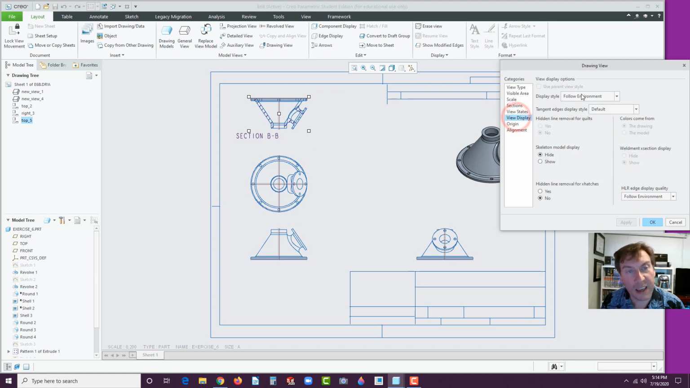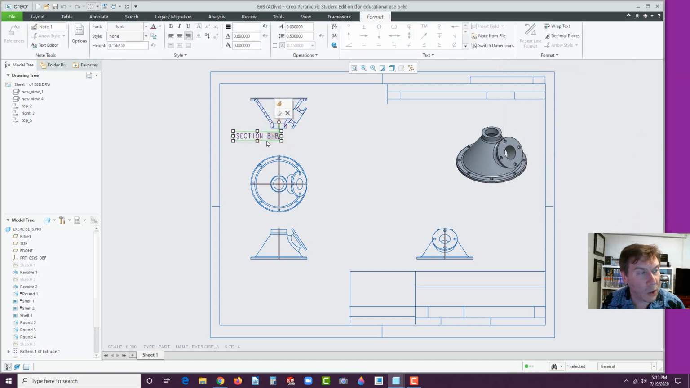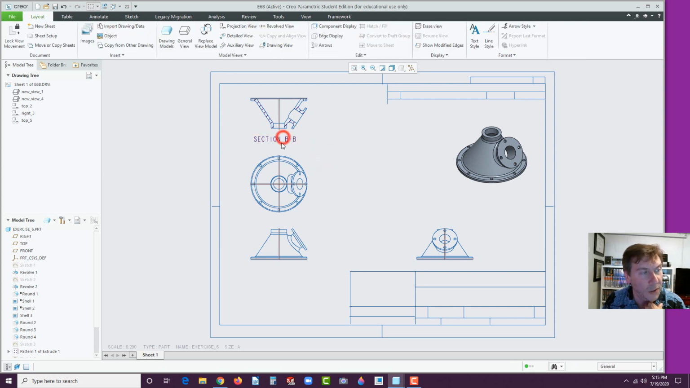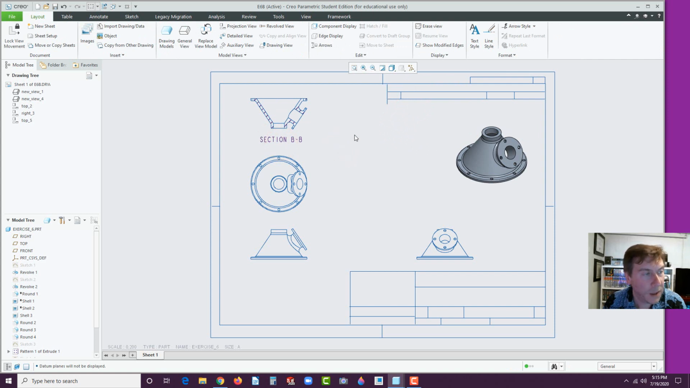Go to view display, back to follow environment, change it to no hidden. And again, you could go with Phantom if you want. Hit apply, and we're looking much better now. Go ahead and hit OK. Now for the section BB, we do want this. Let's just center it. You could actually leave it off center if you're going to change the text size. But let's go ahead and just move it over a little bit. And remember to turn off your plane display up here too. Now it's starting to look pretty good here.